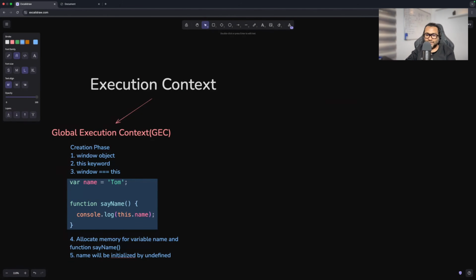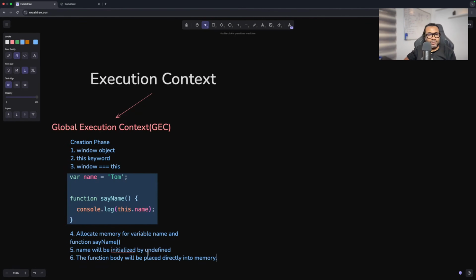What does undefined mean? Undefined means something just got declared or created but no explicit value is assigned to it. So in the creation phase, it will just create this particular variable name in memory, but there is no value assigned to it. That's why it will be initialized with something called undefined. But for functions, the function body will be placed directly into memory. This particular phenomenon, where the name will be initialized with undefined initially in the global execution phase, and the function will be placed directly into memory, will also influence a concept in JavaScript called hoisting that we'll get into in detail in the coming video.